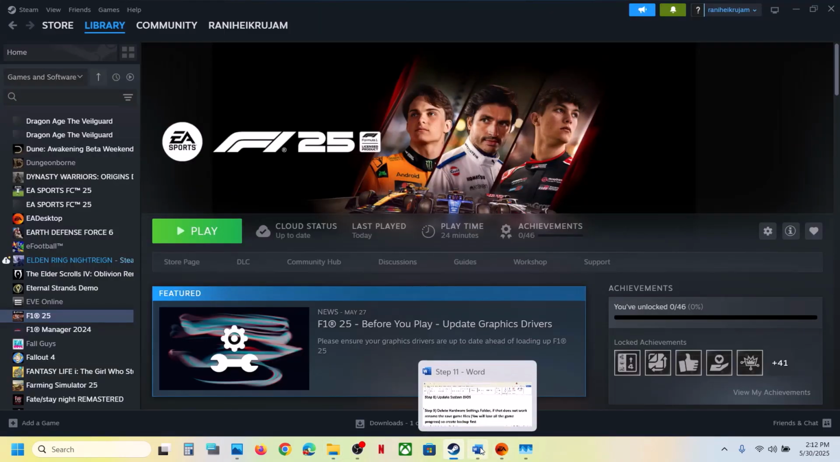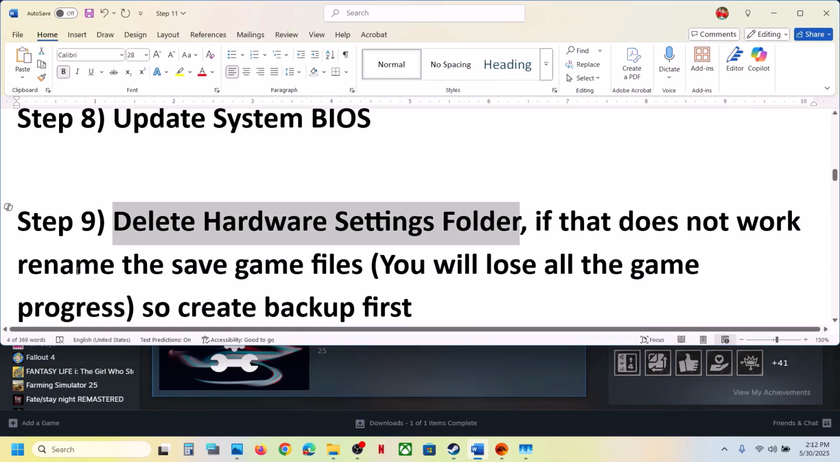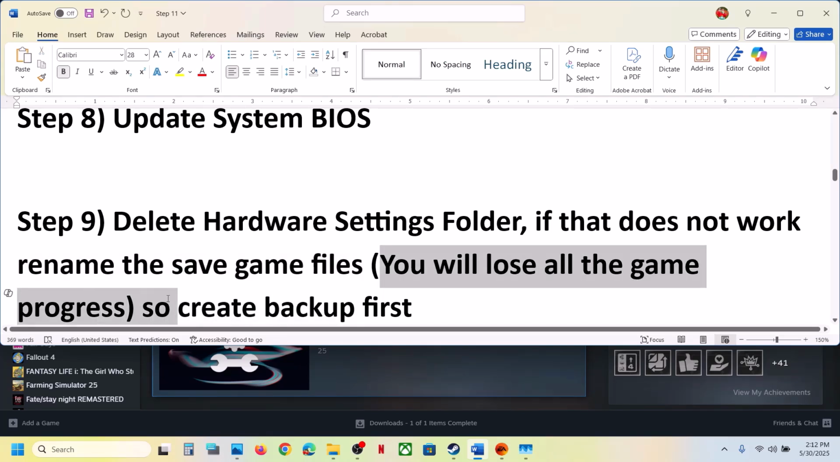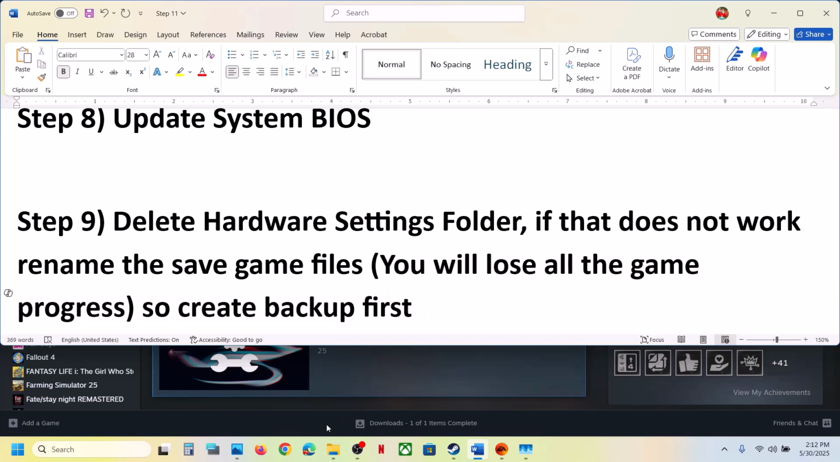Still not working, then rename the save game files. Now before you rename the save game files, let me inform you that you will lose all the game progress. You have to start everything from scratch. So create a backup first.